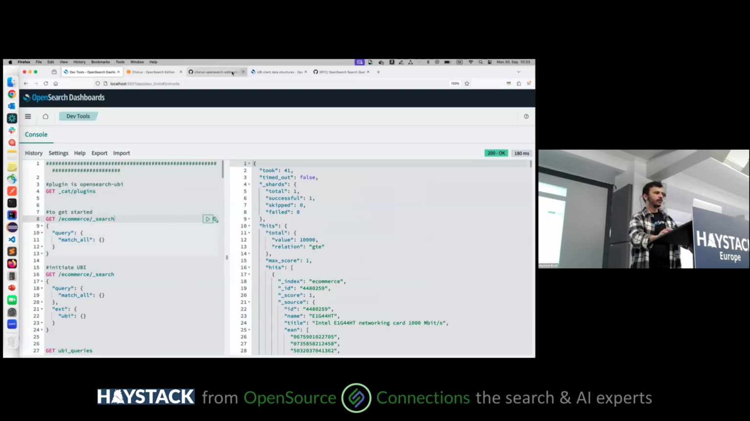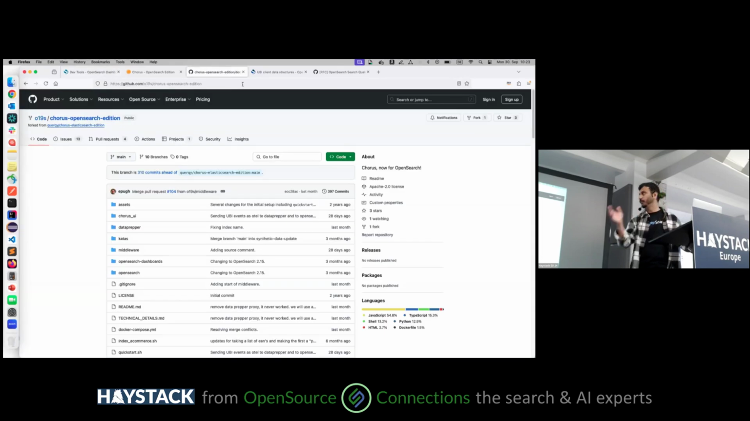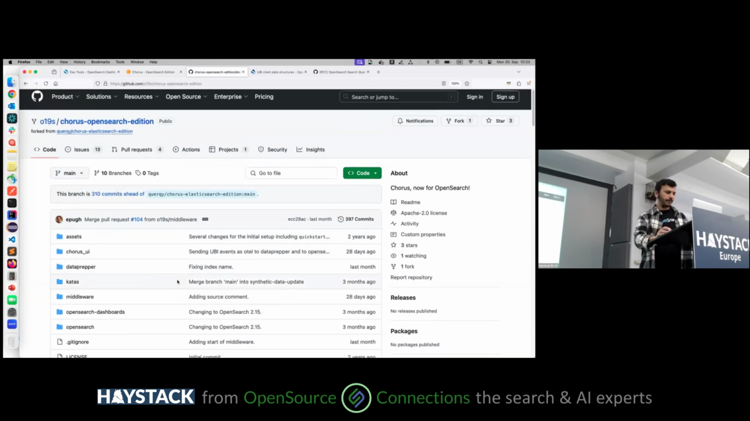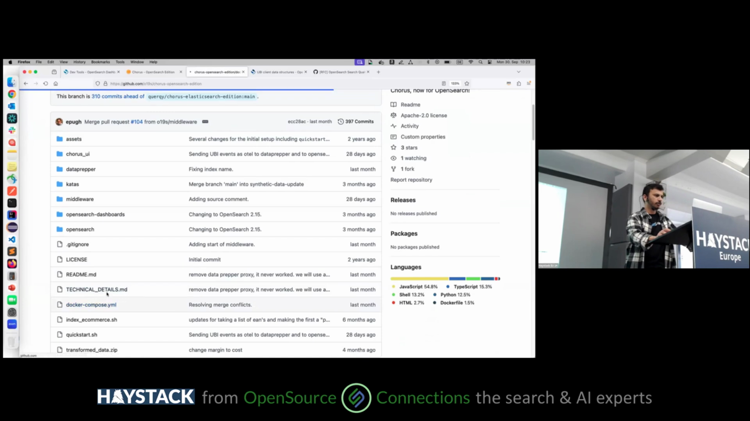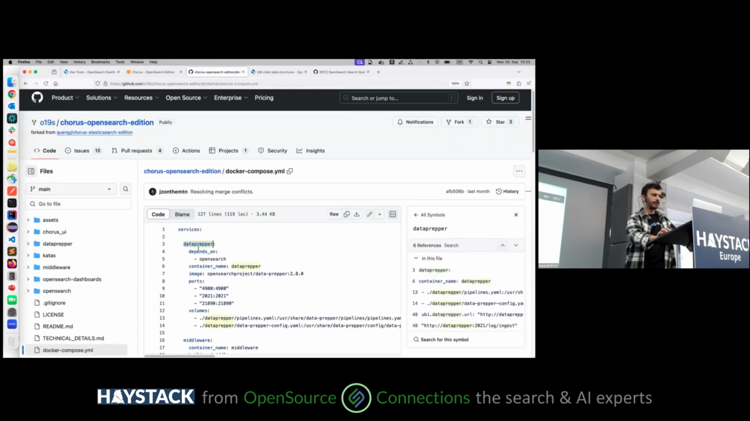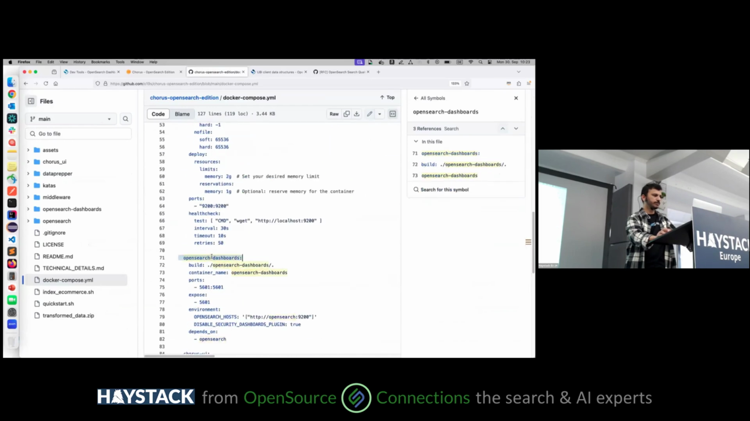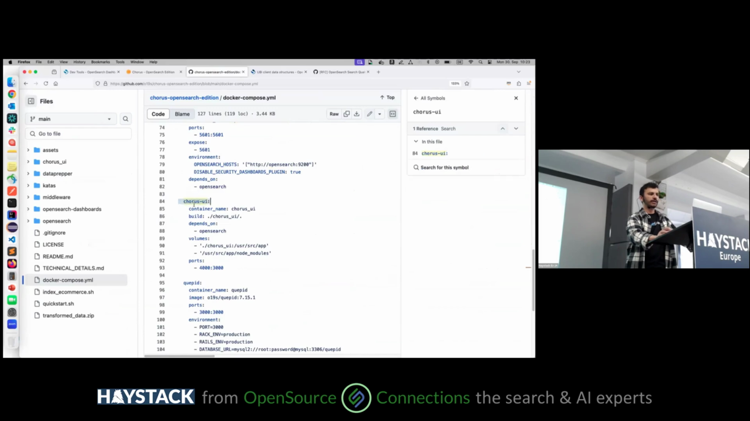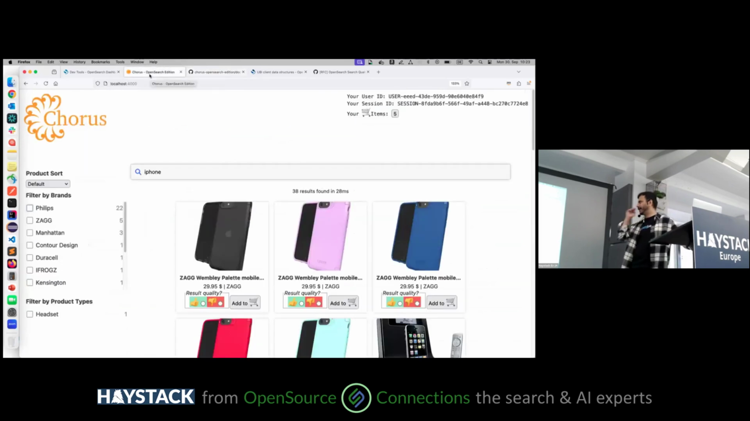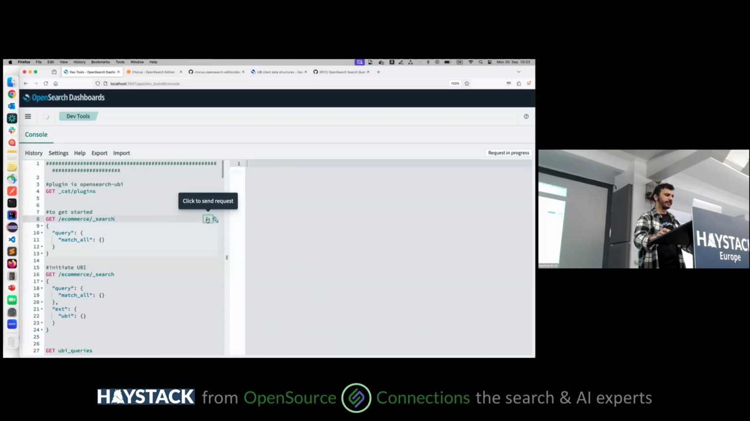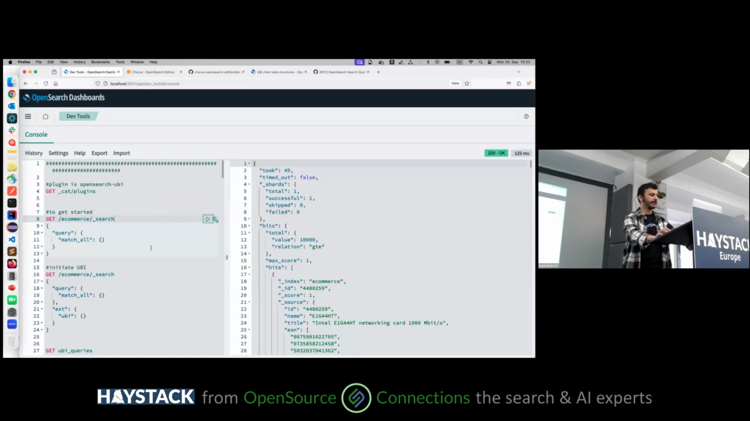And I am using the Chorus OpenSearch Edition repo. If you are not familiar with it, the QR code has the link to this. Let's go to the Docker Compose. It basically has a data prepper that I showed you. It has OpenSearch and OpenSearch Dashboards. And it also has the Chorus UI, which is basically this. The data that you see in here is the sample data that is indexed as a part of this index, a bunch of e-commerce sample data.